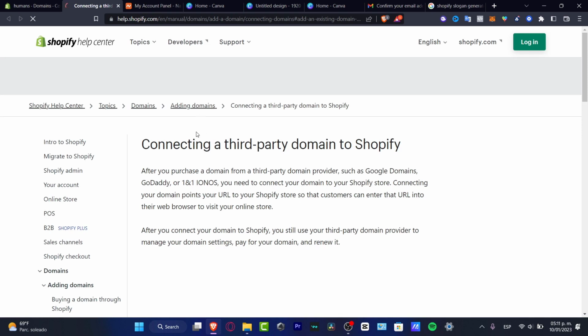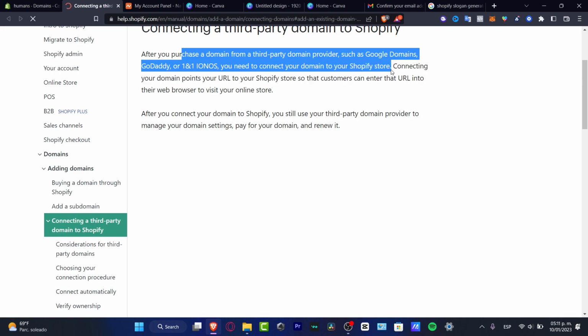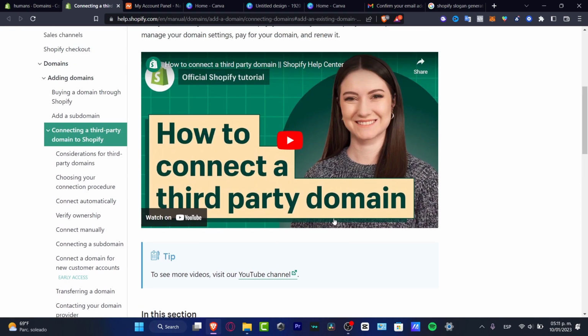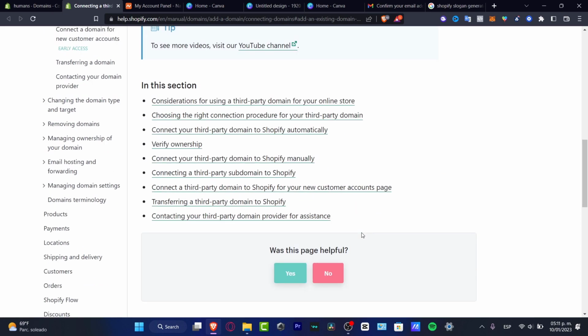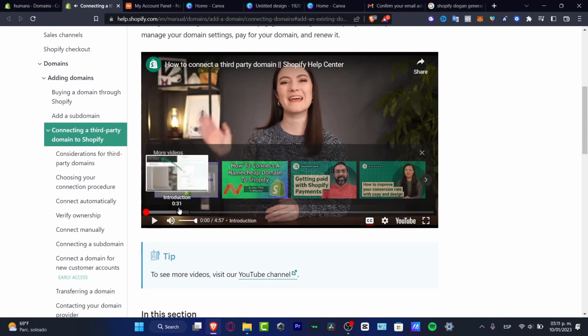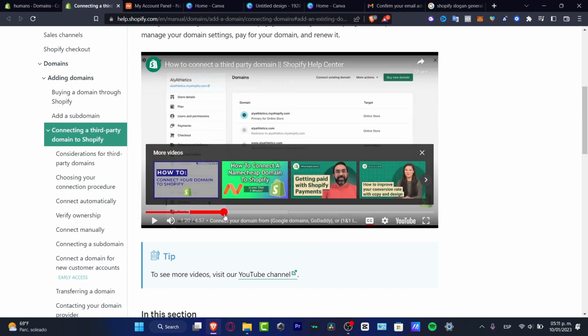As you can see, it says connecting a third-party domain. I'm going to scroll down a little bit, and after you purchase a domain from a third party such as Google Domains, GoDaddy, and so on, we need to actually do something, like in the video. So here, you can use two things. You can go into play. I'm going to stop this. I'm actually going to go into this part of the video.